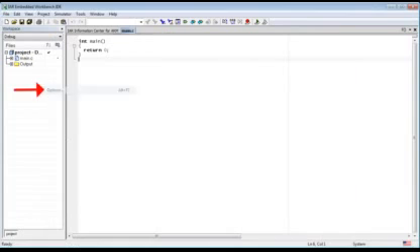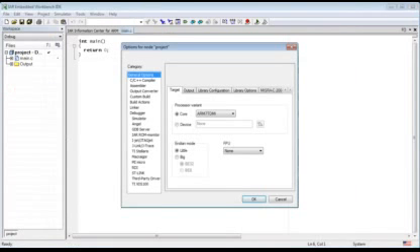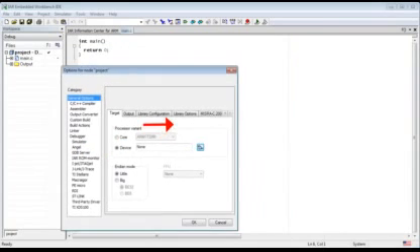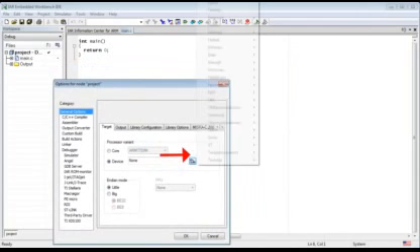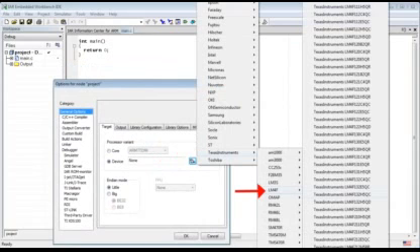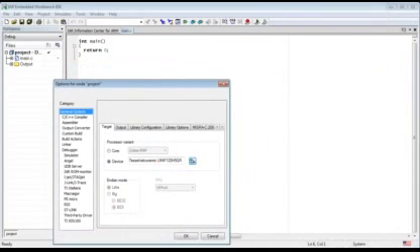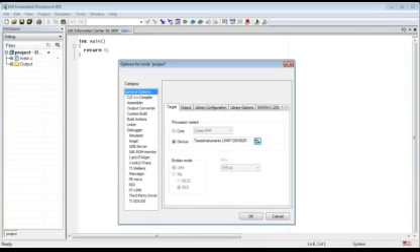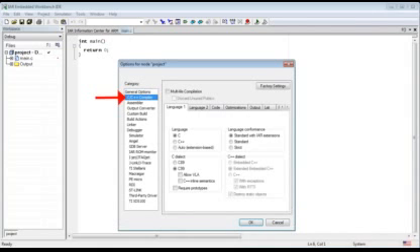To finish configuring your project, you need to adjust a few parameters. Click on the Project's Options menu. In the Target tab, you need to adjust the processor variant. Select Device and click on the Selection button. Choose Texas Instruments, LM4F, LM4F120H5QR device.